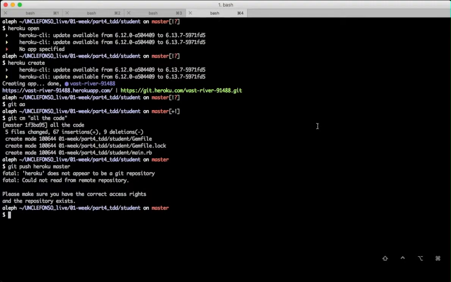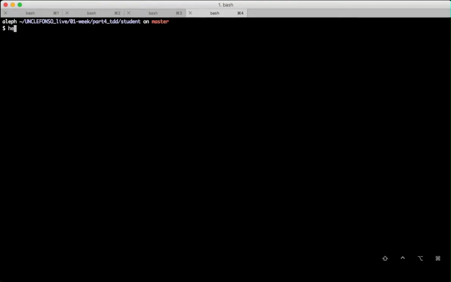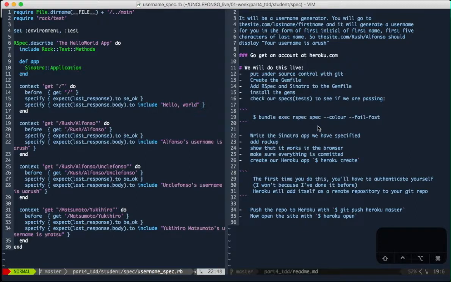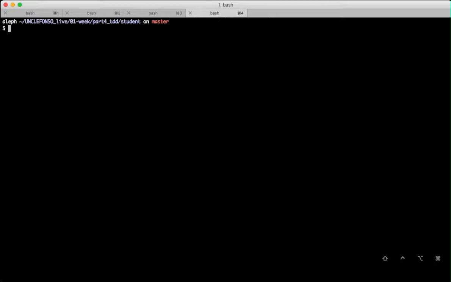Because I did not do Heroku create. Yes. Oh, wait, I just did Heroku create. Oh, this is what I get for skipping my own steps. Okay. Let's see. Heroku create. First time we do this, we need authentication. Yeah, we did Heroku create, but it didn't read it. That's weird. Oh, maybe because I need to open up a new shell. That might be the deal.